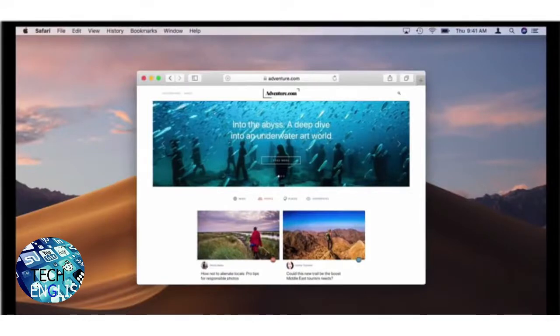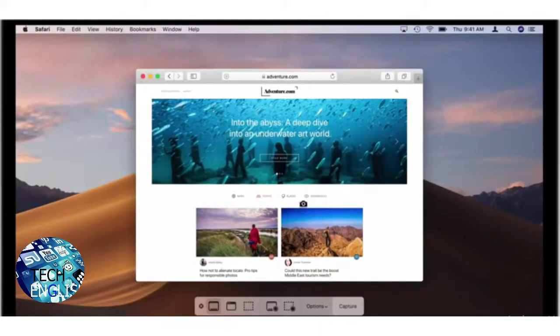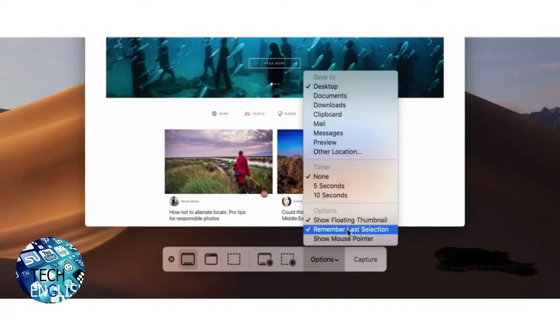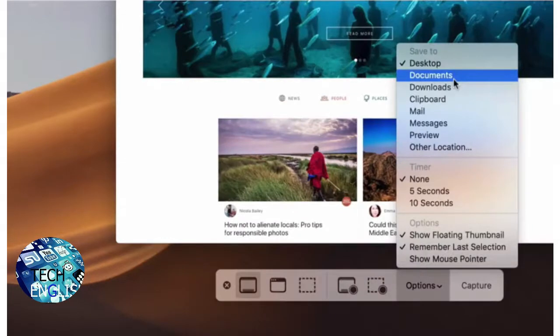Now let's take a screenshot of just a window, and this time we're going to choose where to save it. Press Command-Shift-5 again, and then click Options. Here you'll find other useful settings, like Show Mouse Pointer and Remember Last Selection, which is helpful if you're taking multiple screenshots of a web page. Click one of the options at the top to choose where you want your screenshot to save to. Let's choose Documents.